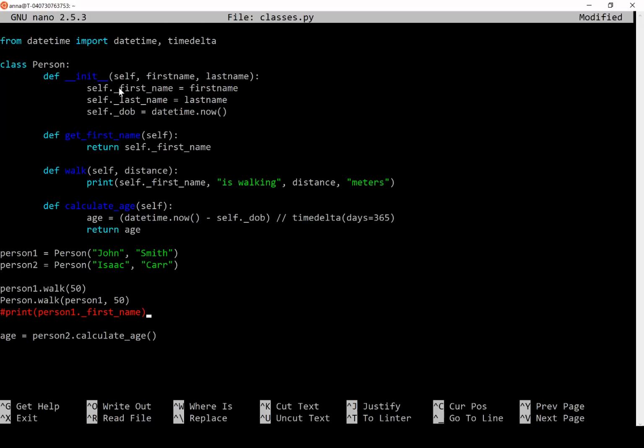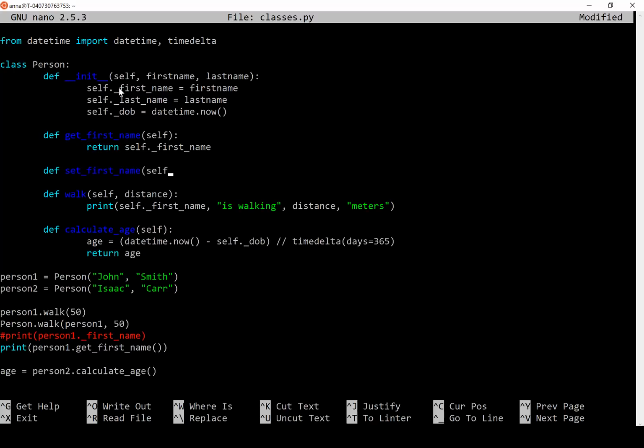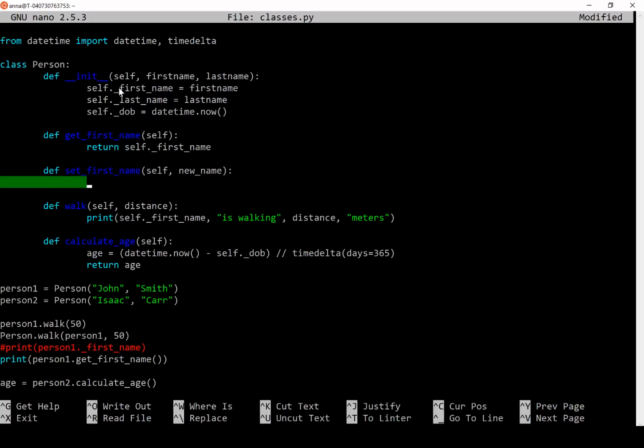So now in this print statement down the bottom, rather than printing person1.firstname directly, we'll print person1.getFirstName, which no longer breaks encapsulation. Say we want to also change the first name from outside the class, let's make a setter. I'll call it setFirstName. And as a parameter for this setter, I'll take in the new value, so new name. And inside this function, I'm just going to change the value of that attribute.